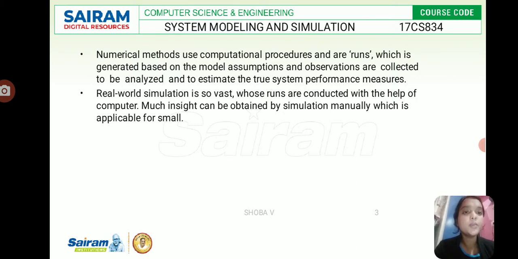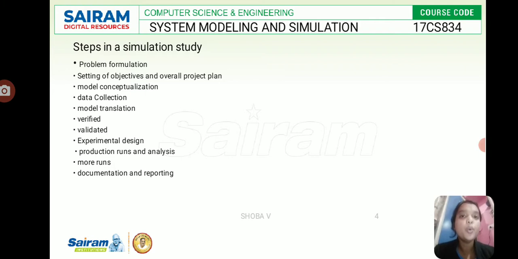Real world simulation is so vast that its runs are conducted with the help of a computer, whereas simulation can be done manually only for small systems. And now we will see the steps in a simulation study.